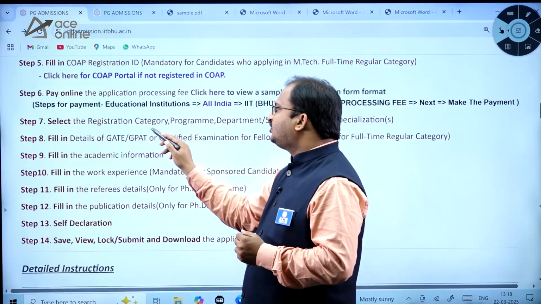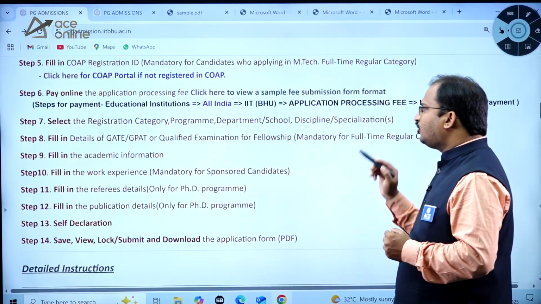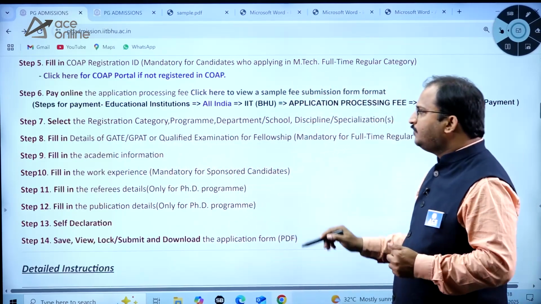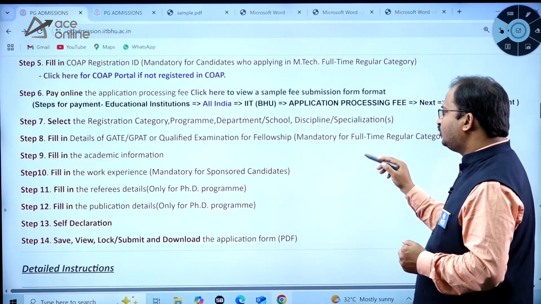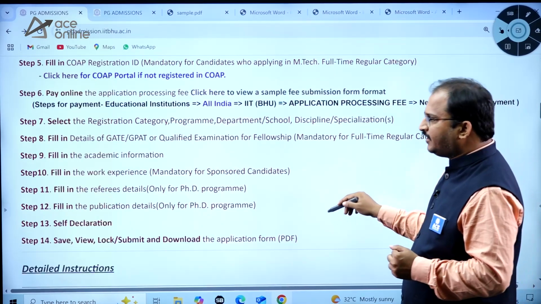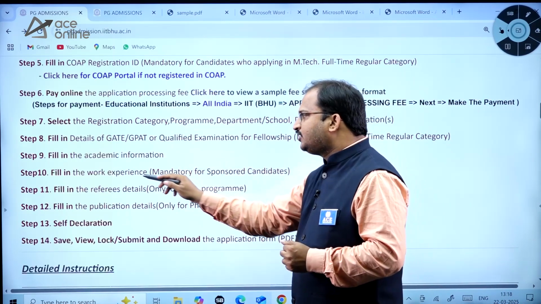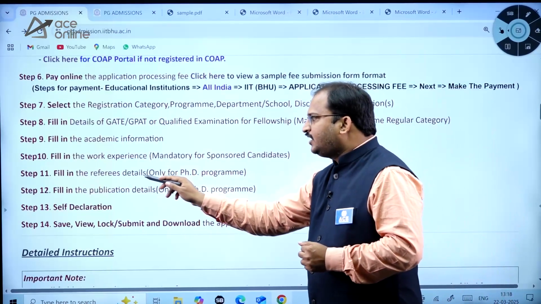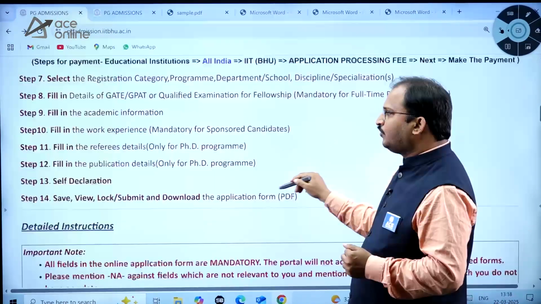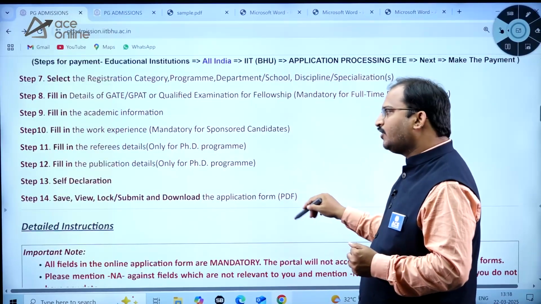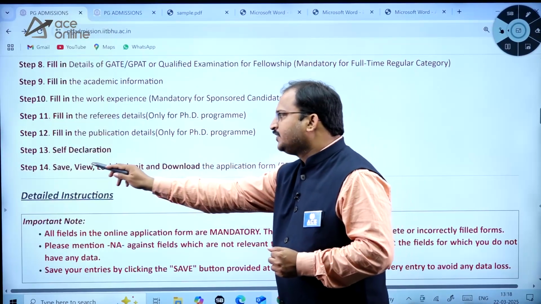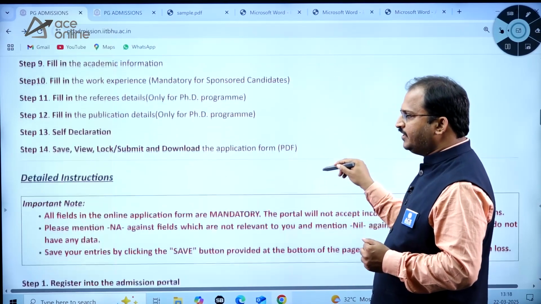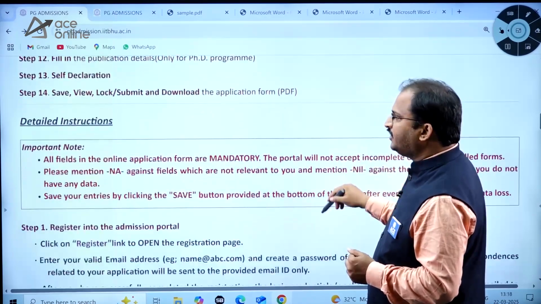Then select the registration category, program, department or school, discipline, specializations. Fill in details of GATE or GPAT or qualified examination for fellowship, mandatory for full-time regular category. Then fill in the academic information, fill in the work experience, mandatory for sponsored categories. Fill in the referees details only for PhD program, fill in the publication details only for PhD program, self-declaration, save, view, lock or submit and download the application form in PDF. That is what is mentioned here, dear students.